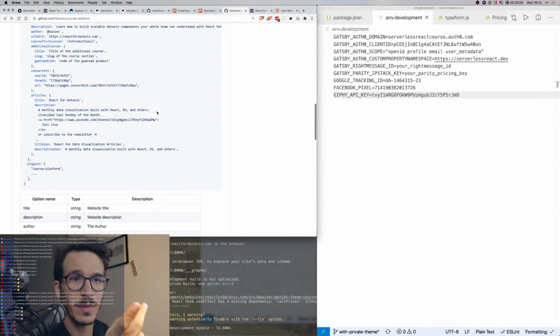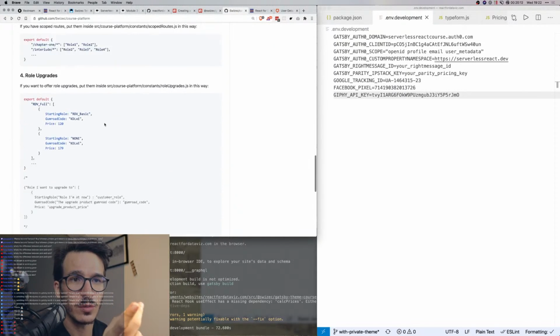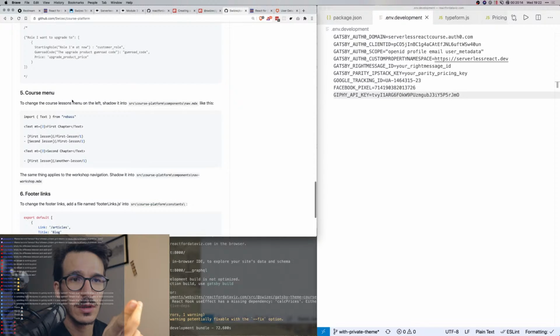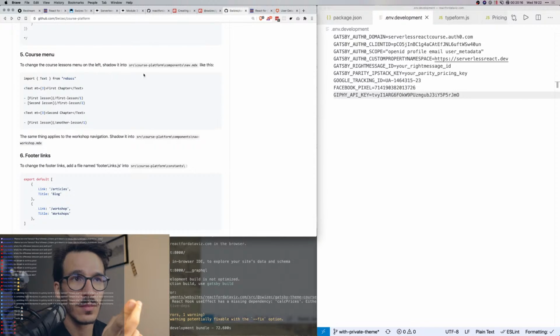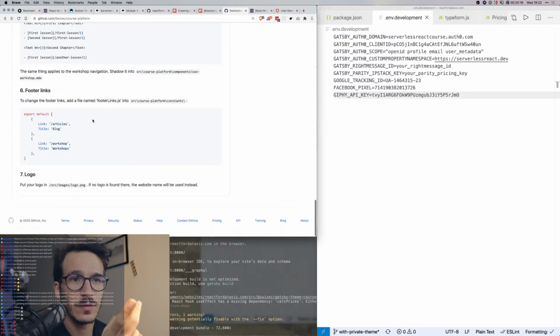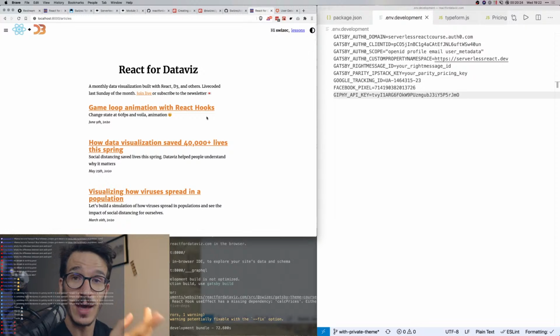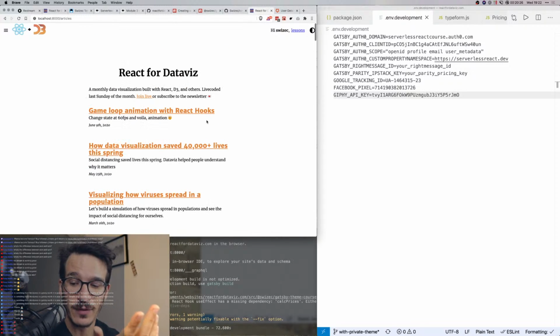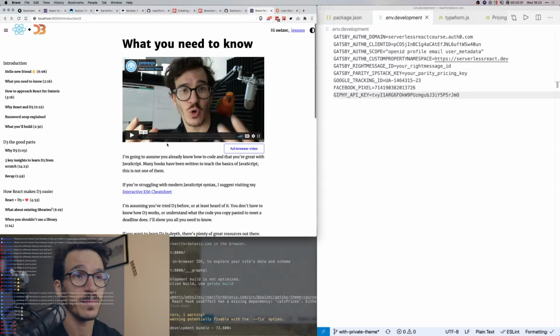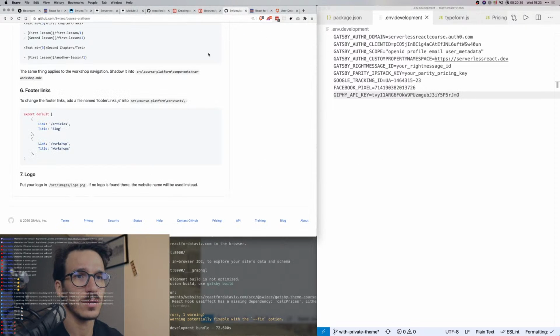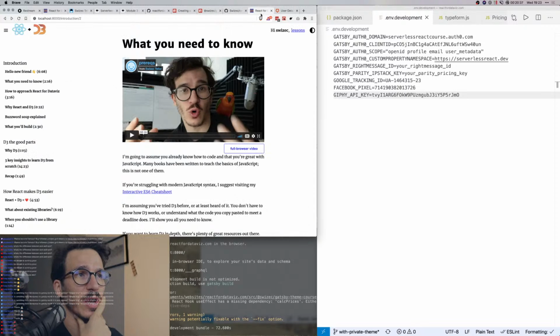So we have the site metadata, instructions, scoped routes, role upgrades, course menu. Oh, nice. Footer links. Oh yeah, we now have support for the footer down here, which means if you click on the blog, you actually get to the blog that's on reactfordataviz.com. I bet you most of you didn't even know that there was a blog there. So I'm going to try to remember how to shadow this.